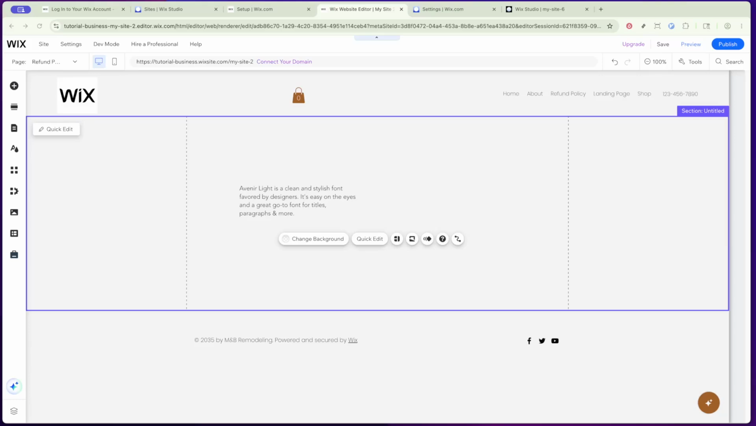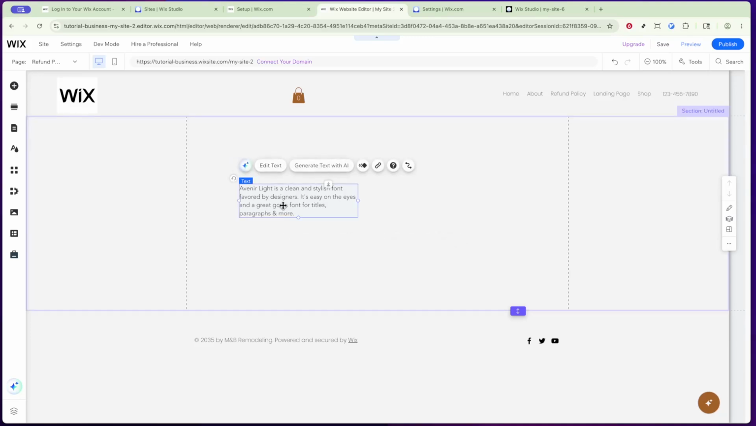Now that you're in the editor, navigate to the specific text you want to center align. Take a moment to scroll through your site and find the section where your text is located. Once you've located it, click directly on the text box containing the text you want to edit. By clicking on the text box, you're selecting it and letting Wix know this is the element you'd like to modify. Next, look for the Edit Text button.